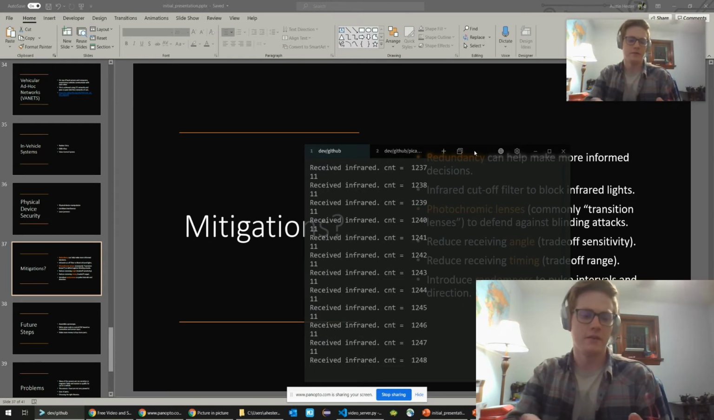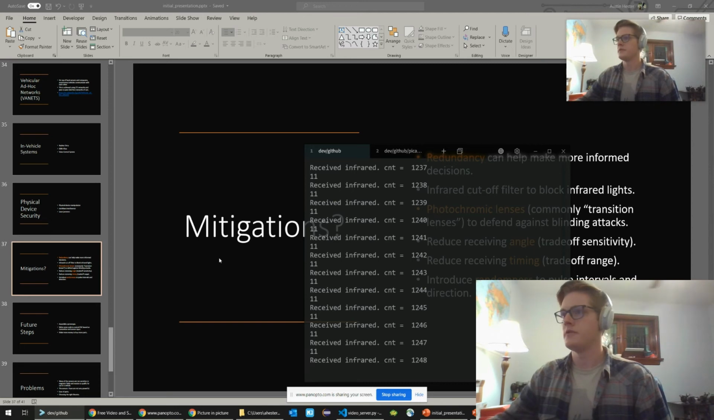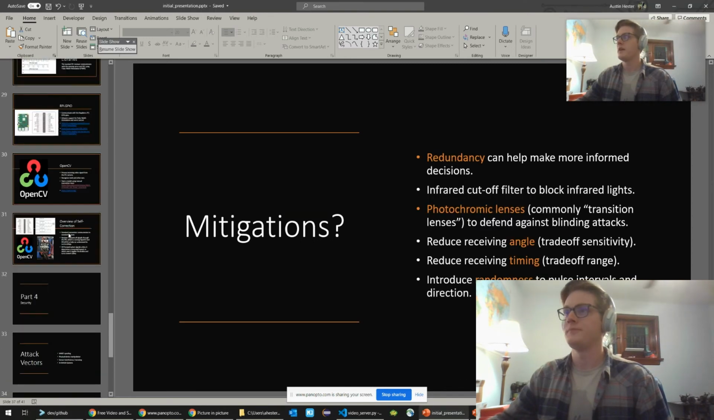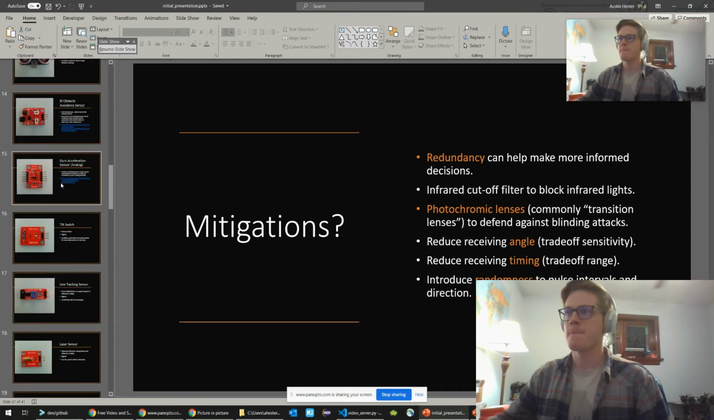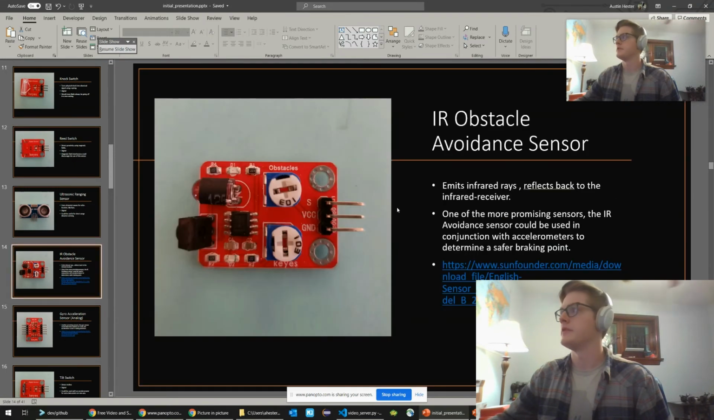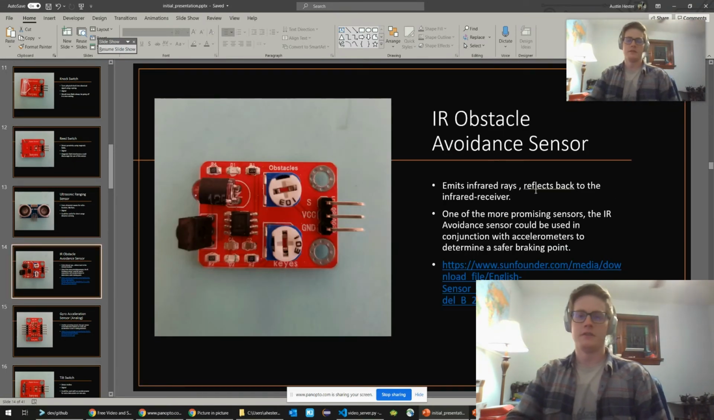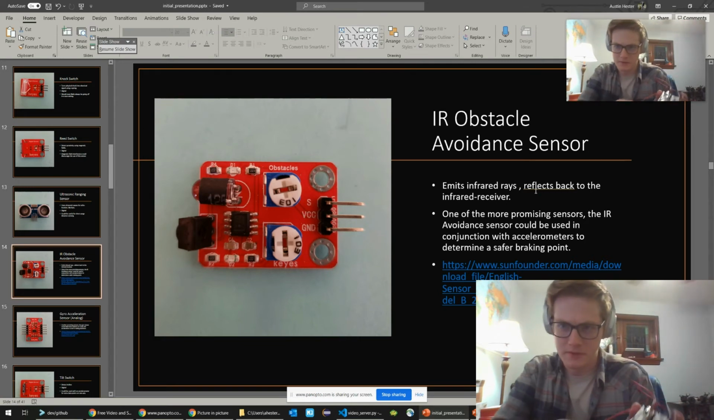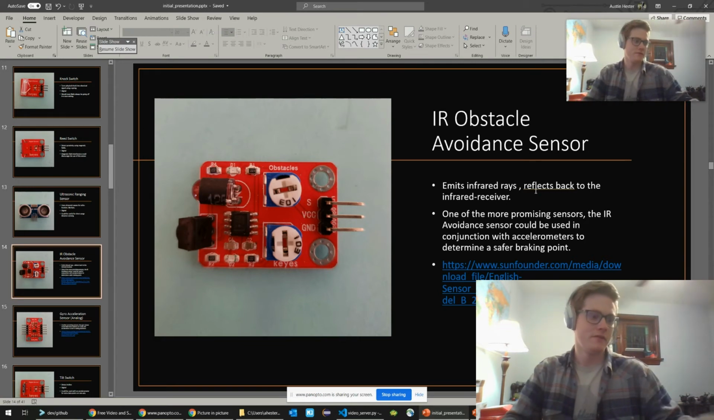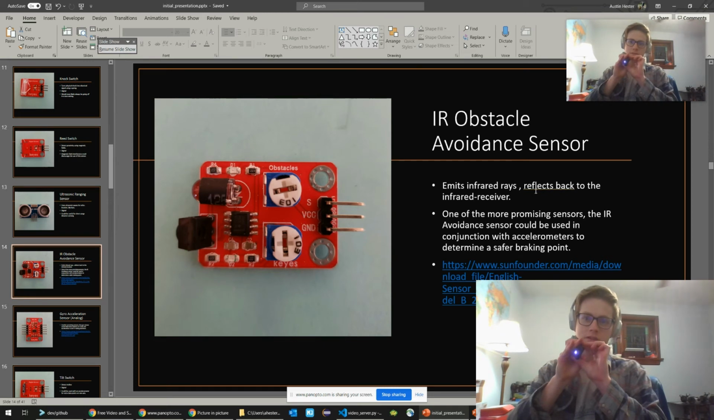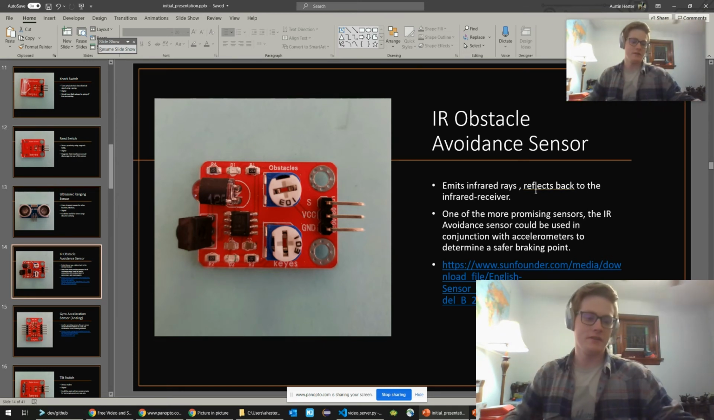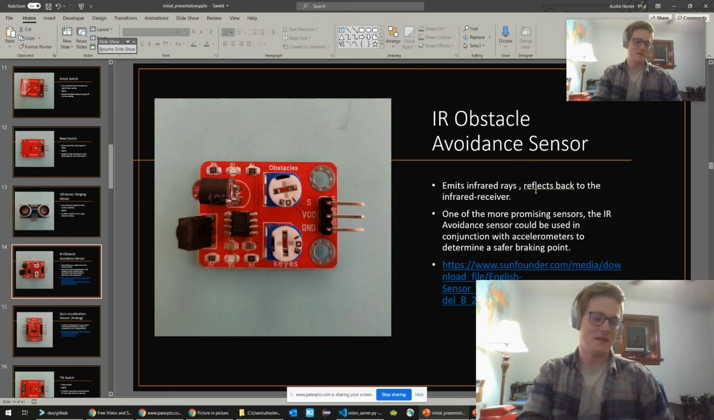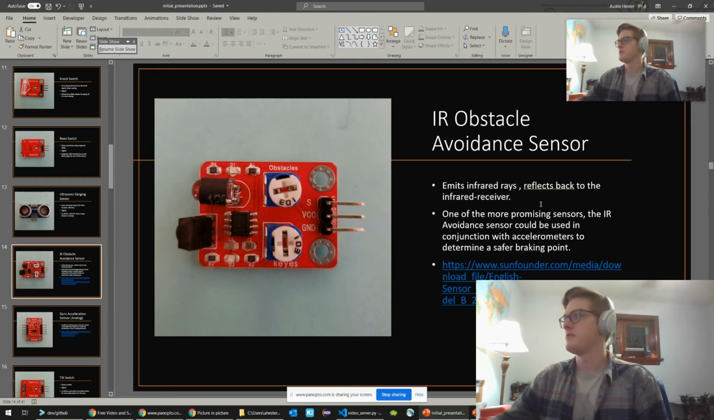So that's the... what was that one? Sorry. Oh, my mouse is back. Yeah, this was the IR avoidance sensor. This one you can kind of mess with by just pointing that remote at it, that powerful IR. Did not like that. So what was the next thing?